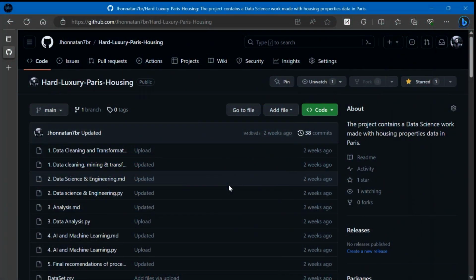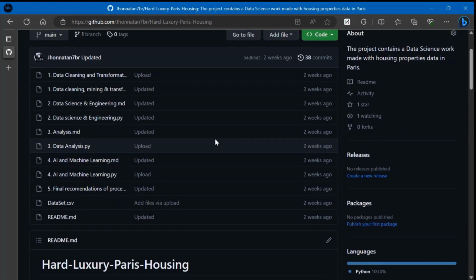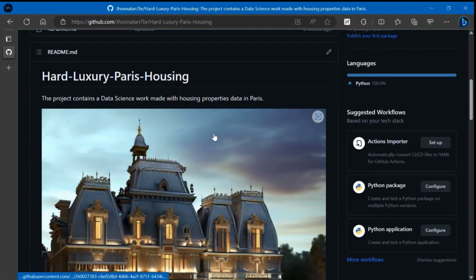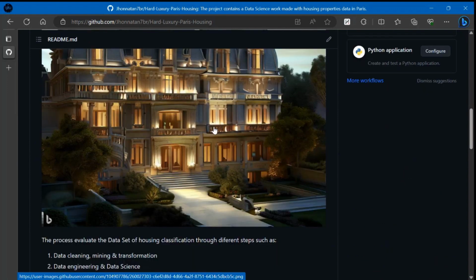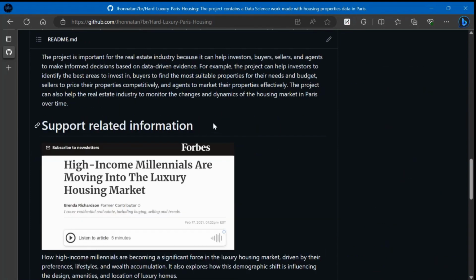Hello to everyone. In this space, I will share an example of a data science project, a simplified data science project related to hard luxury of Paris housing. As we can see, it is located on my personal GitHub, in which I share different technologies, different code projects. If you are interested, you can look to see more.